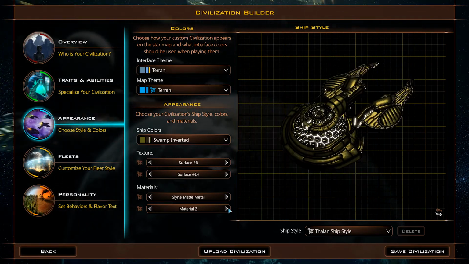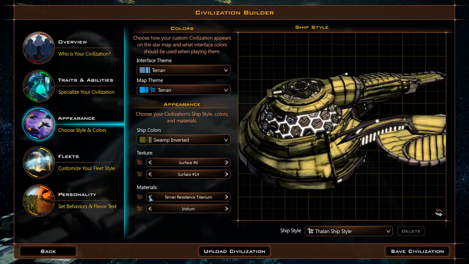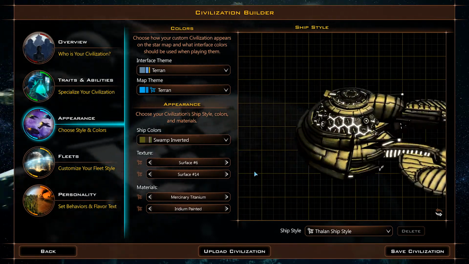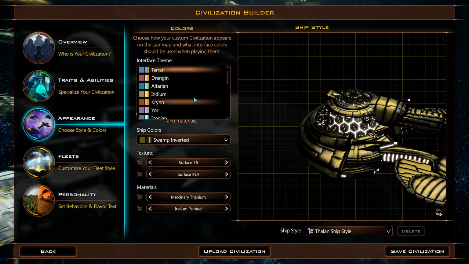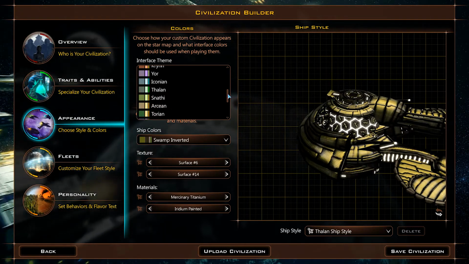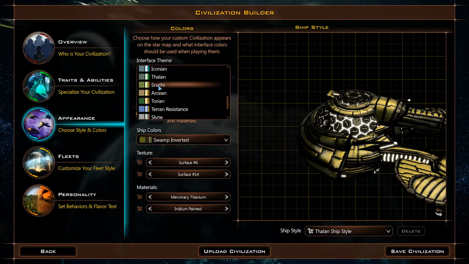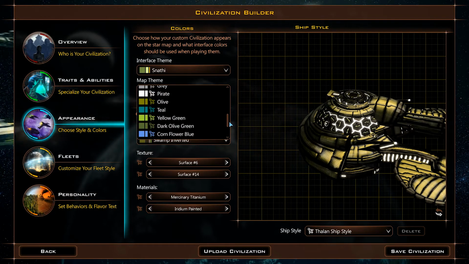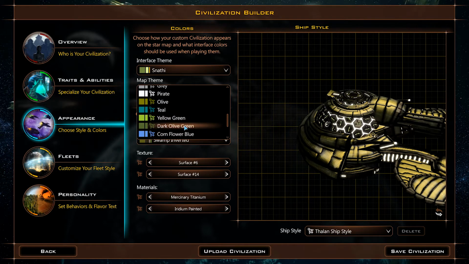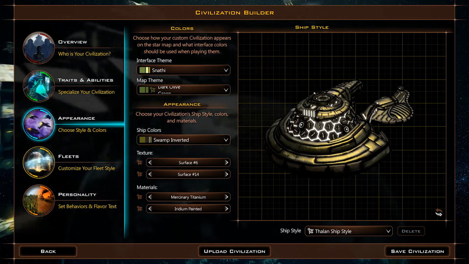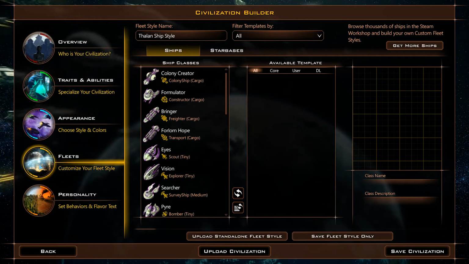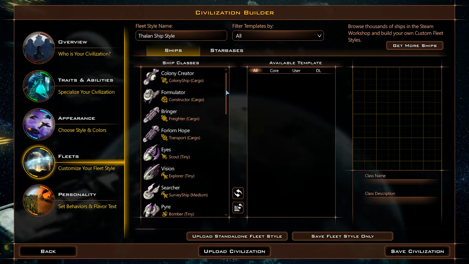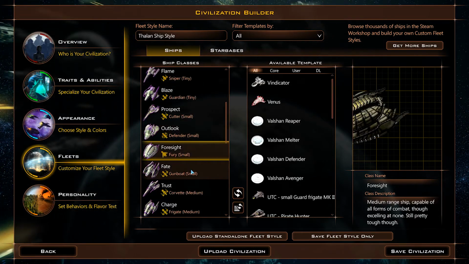We can experiment with the colors, textures, and materials to significantly change how a civilization's navy looks. The interface theme sets the colors of the in-game interface, the buttons, menus, and so on. The map theme is the color of your civilization's borders. In the fourth section, we can customize the civilization's fleet style. There's a lot you can do here, but we'll save that for a future video.